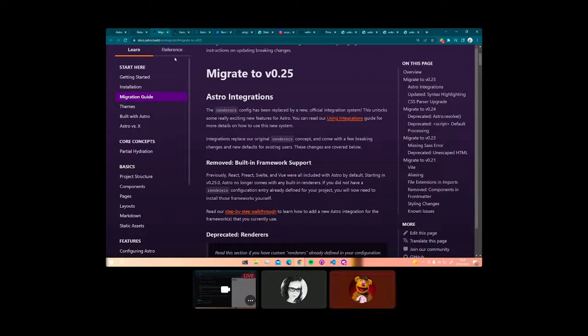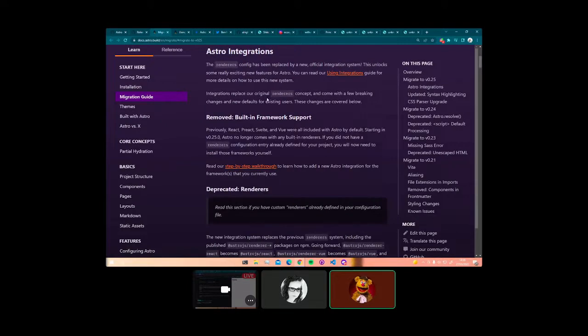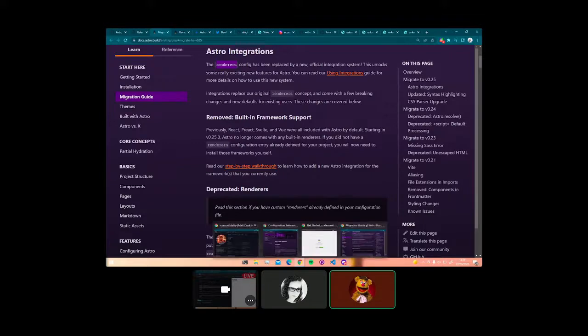What I'd like to say is that the migration docs for 0.25 have been released onto the doc site. You can find everything related to 0.25 here. The big change, like we discussed last week in our episode, was that Astro's moving away from containing the renderers within the config, which is a namespace that was contained especially for this.